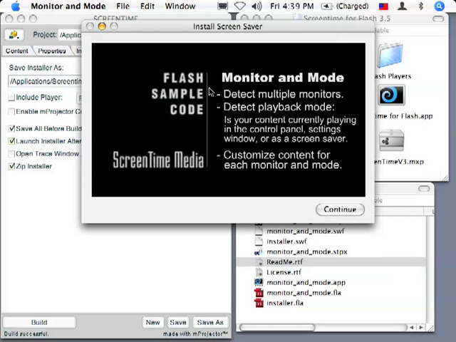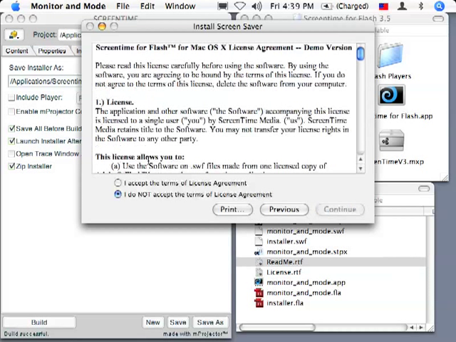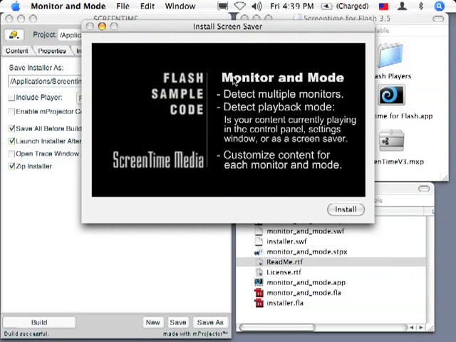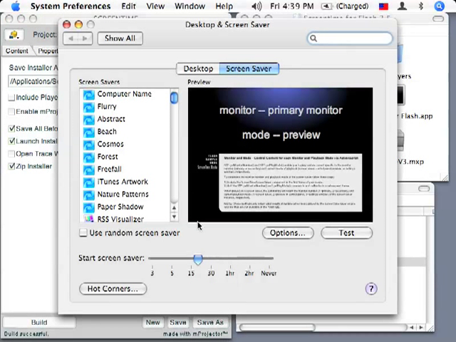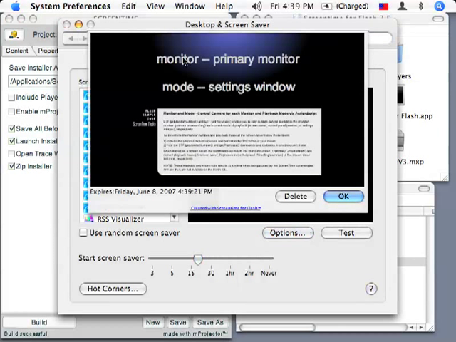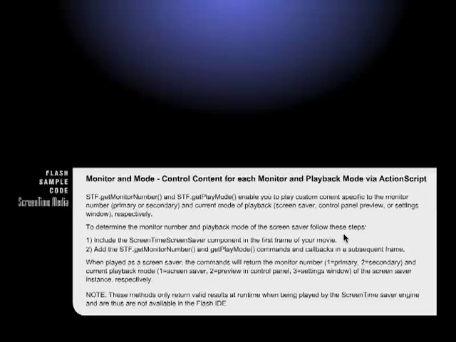Here we have our new customized SWF that we dropped in. Here's our README file, and we can print it if we want. We'll go continue. Now we have the license. We have to accept it and then go continue. Back to our SWF. We'll hit install, quit. It'll open up our screensaver control panel, and if we hit options now, we'll see that we have the monitor and mode SWF in here as well, and it tells us that it's running in the settings window. And we can see our expiration is set as well. We'll go test.